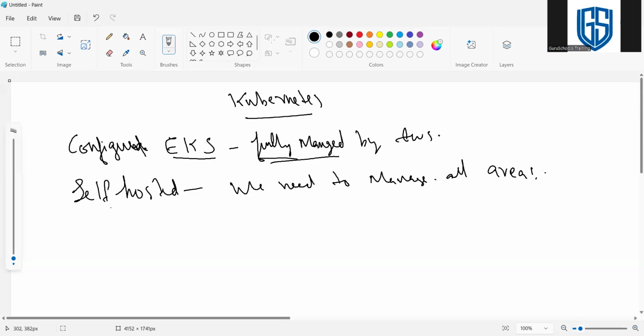Then one more way to deploy a very simple, minimal version of Kubernetes is called Minikube. For testing purposes, before deploying to real Kubernetes, we can test our application using the Minikube version. So that we will learn today. Minikube.